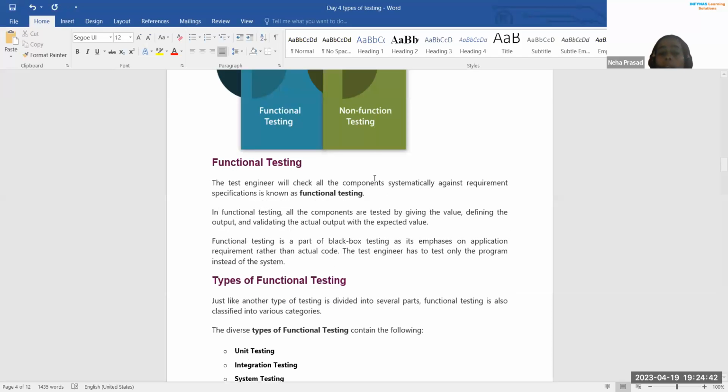ठीक है. Now in functional testing, all the components are tested by giving the value, defining the output and validating the actual output with the expected value. Actual output with the expected value, it's a very important thing, and that is the core of our testing. कि हमेशा आपका काम क्या रहेगा? Actual value को compare करना है, compare it with the expected. अगर ये match करते हैं तो आपका टेस्ट पास है, अगर ये match नहीं करते हैं तो डिफेक्ट है.